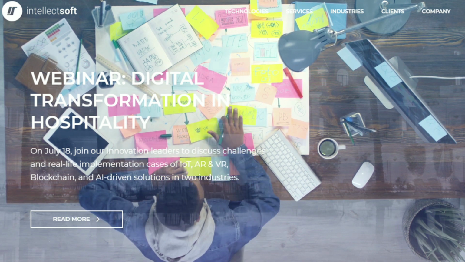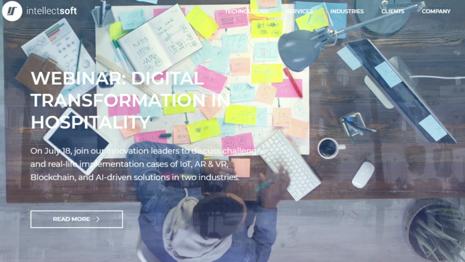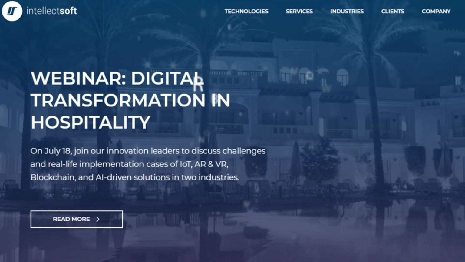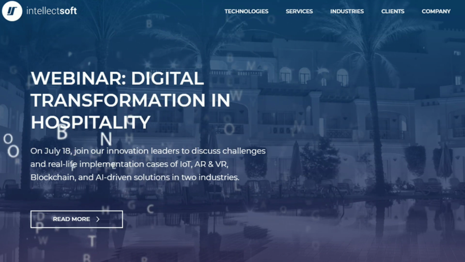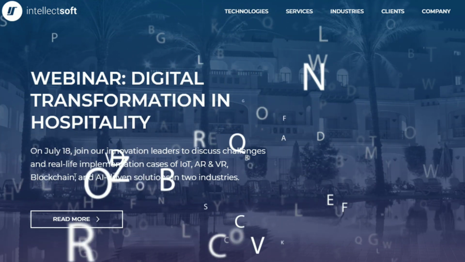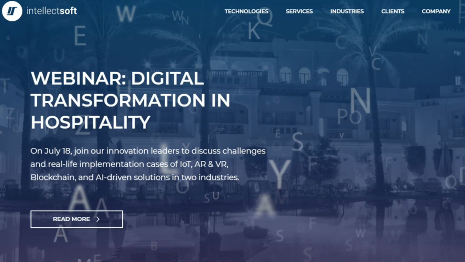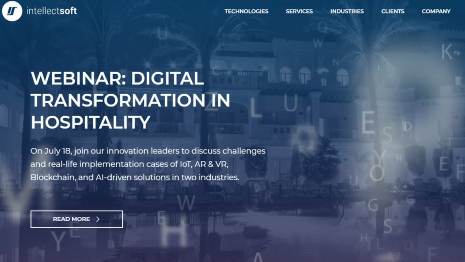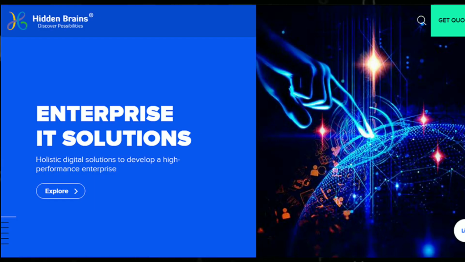The company maintains its advanced domain expertise through 5 dedicated labs: cognitive computing, decentralized applications that is blockchain, Internet of Things, premium customer experience and mixed reality, which includes augmented reality and virtual reality. So this is one of the best companies to work with for web application development or as a full stack developer. The sixth company in my list is Hidden Brains Solution.